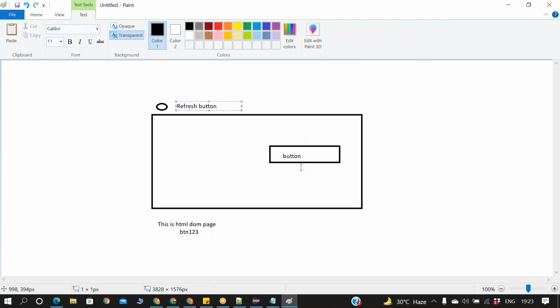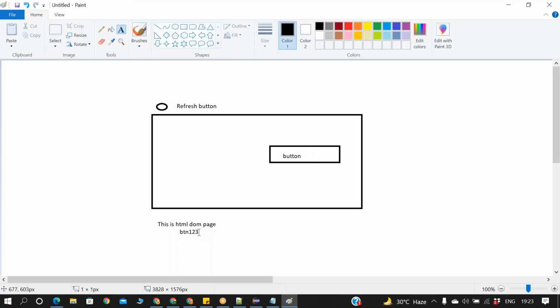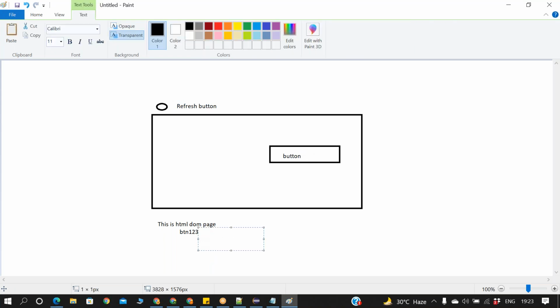Refresh button. This button will be there, but the ID will be changed like this again. How is it going to change? Button 2, 3, 4. If I refresh this page, this is the UI page, guys. Don't take it as some other thing. This was some Google page, some registration page, some registration for a job. Okay.